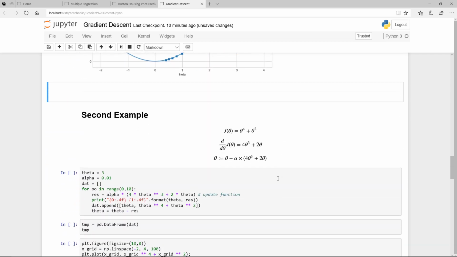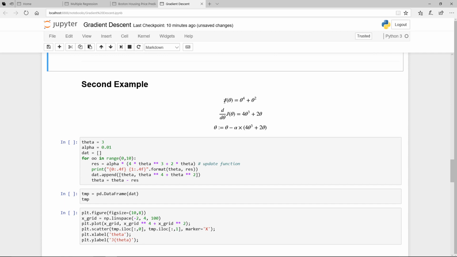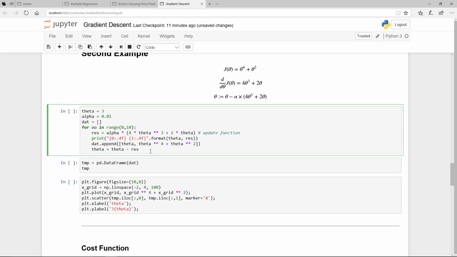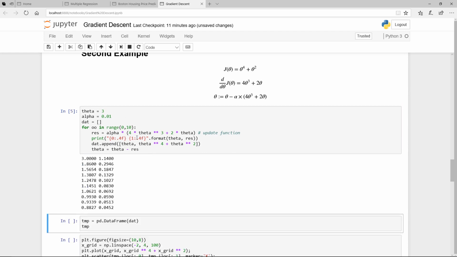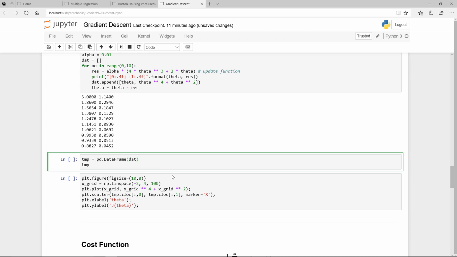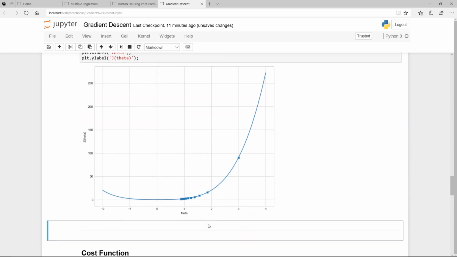So I'm going to show you a second example here. Now notice that the cost function is a little bit different this time around. It is theta to the power 4 plus theta squared, and the derivative is 4 theta cubed plus 2 theta, and the actual update function here is basically theta minus the learning rate multiplied by the derivative itself. So I won't go through all of these. I've updated with all of the relevant information, and I'm just going to show you what this looks like.